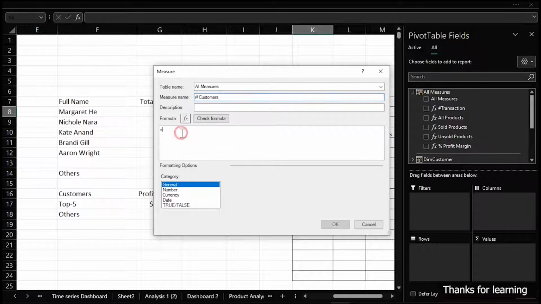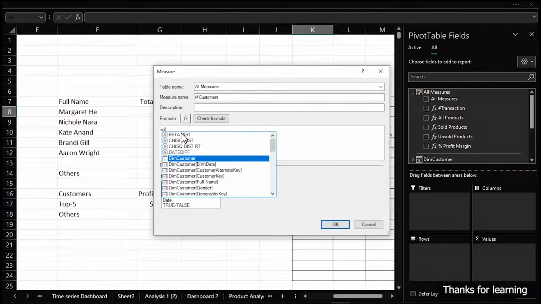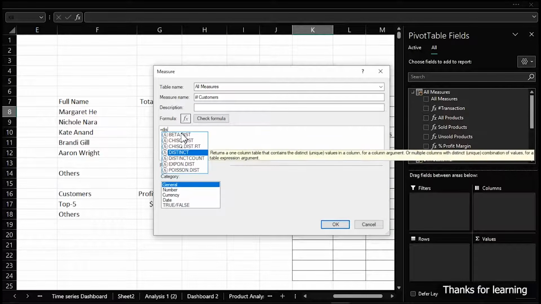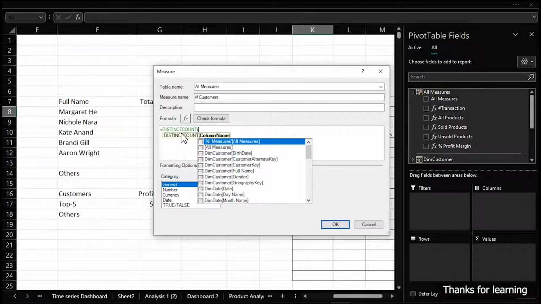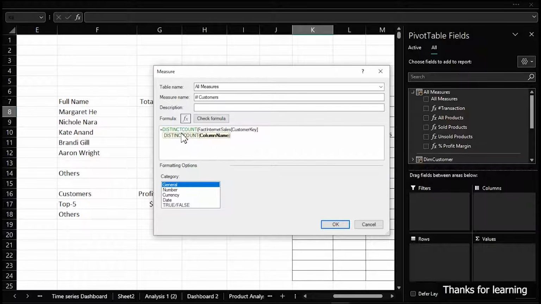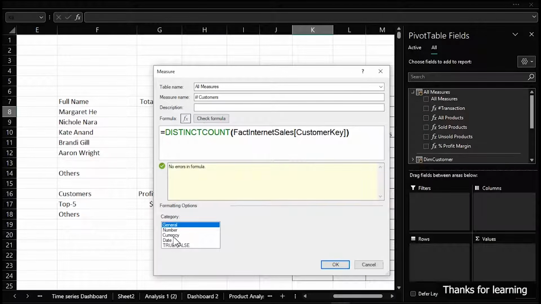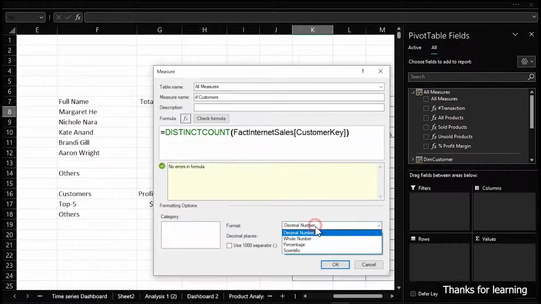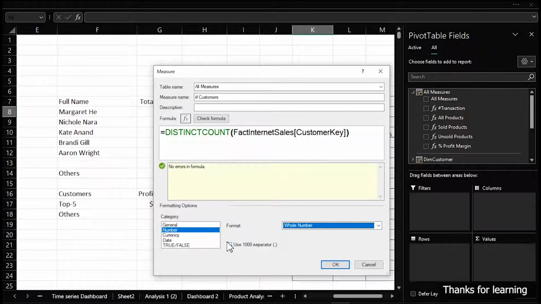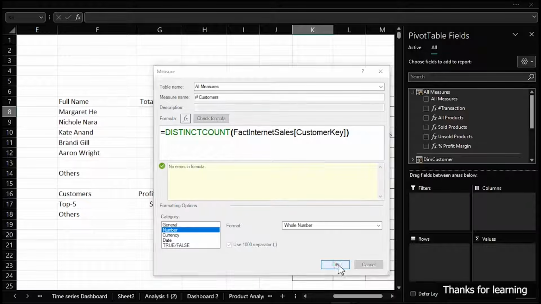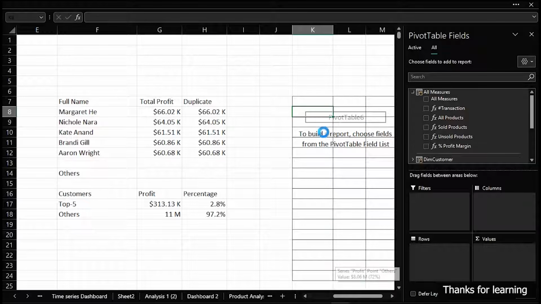Then over here, to do that, I'll do distinct count. So my distinct count is going to count the customer key inside the fact sales table. So we have the customer key over here. So if you want to check if this is actually correct, what are you going to do? You just check, and that is actually what it is. So give it number and select a whole number here. So that will come here. Let's give it some time.